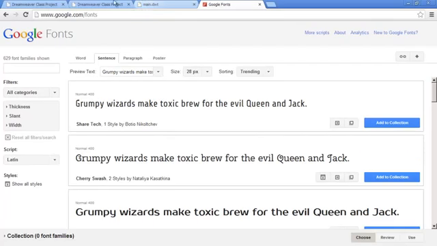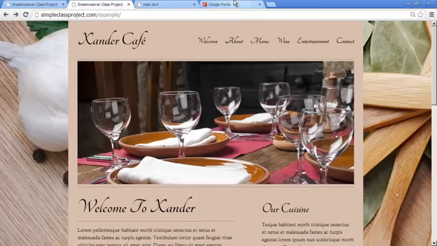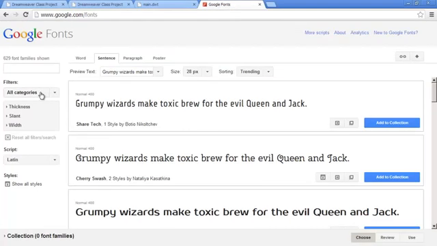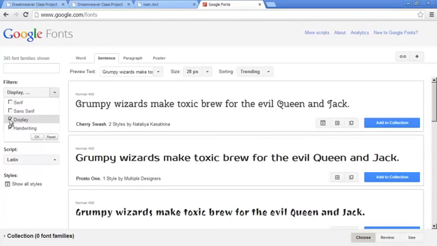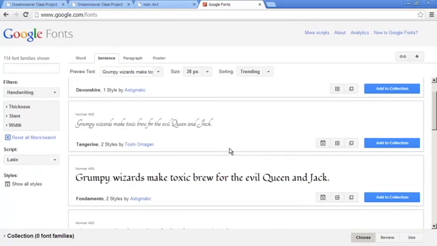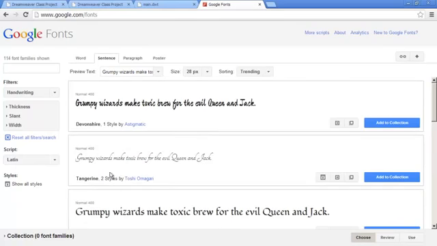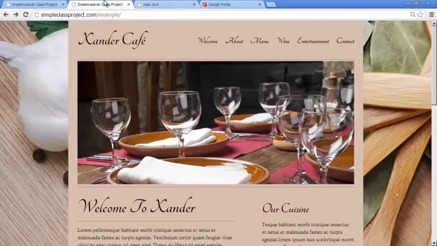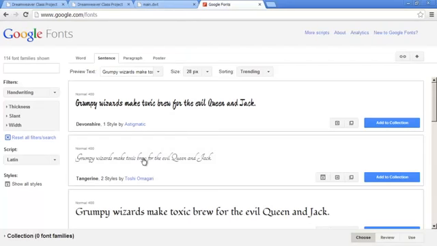The font that we want to use is a handwriting font. So I'm going to click this drop down arrow here for categories, and I'm going to uncheck serif, sans serif, and display, and just leave myself with handwriting. And you're going to see all the different handwriting fonts that you can choose. The font that I'm actually using is Tangerine, and you can see it comes up right here.